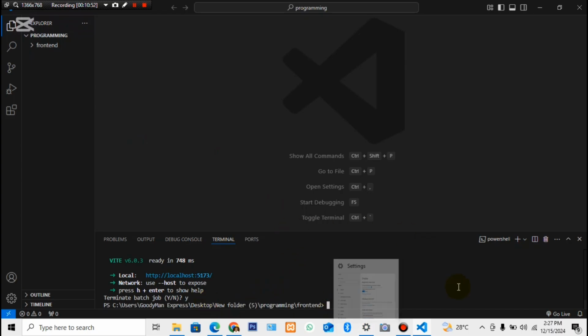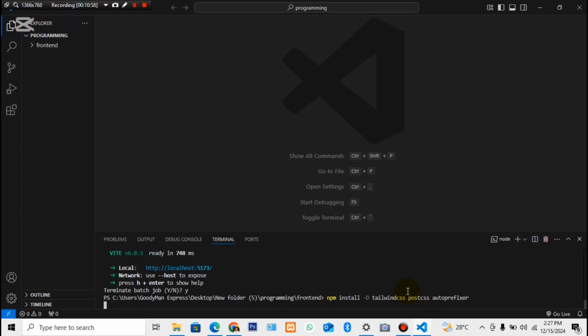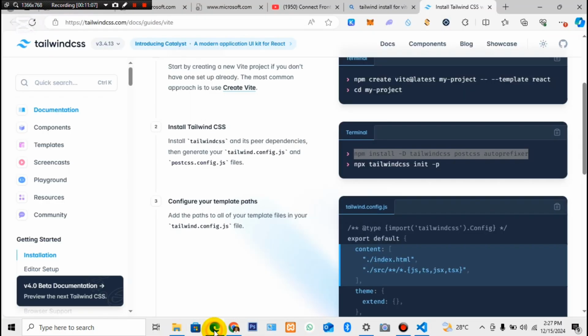So once you press Control C, then you come to this page, just right click. It's going to paste that command we copied from the tailwind. You press the enter key, so it's going to install it. Okay, while it's installing, let's go back to our documentation.